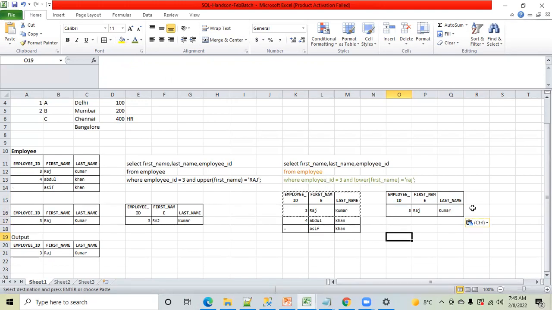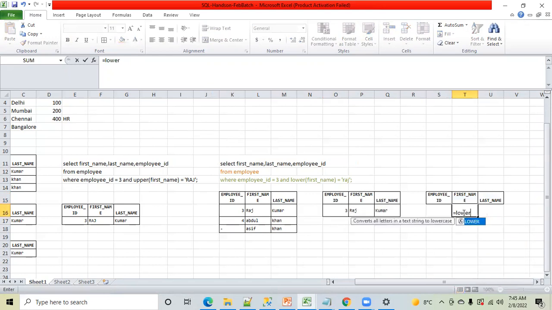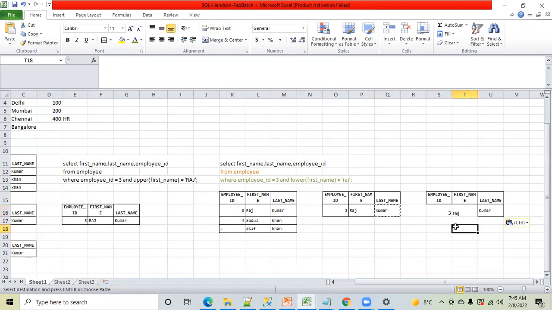LOWER first name. The user is telling that I want the first name in lowercase. So what will it do? It will first convert this into lowercase. Okay, this will be lowercase, this one. Okay, this 3, and this will be the same as before. After this, what will happen? It will match the condition and it will return the second table.